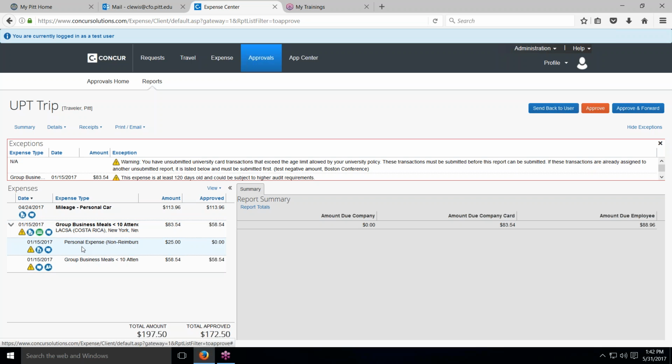So in this case, there was an itemization done. $25 was claimed as personal. And notice for anything that's marked as personal, the approved amount is 0. So what that means is $25 will be claimed as personal. It will be deducted from the reimbursable amount, and personal expenses do not get charged to your GL account.